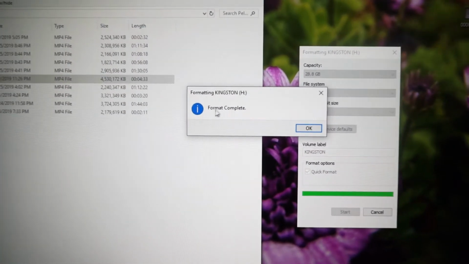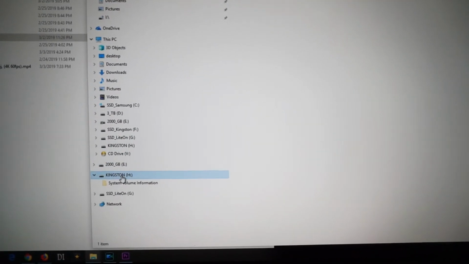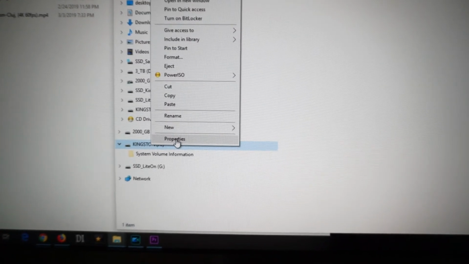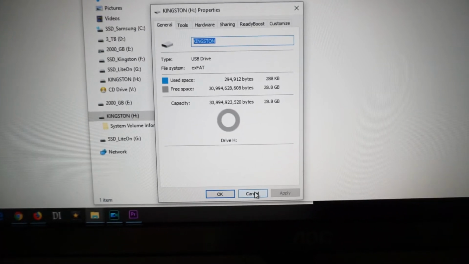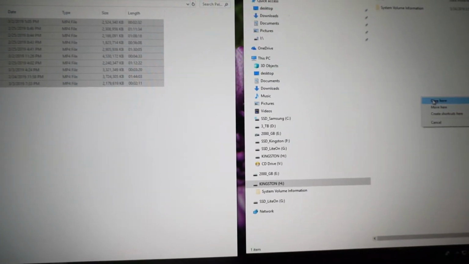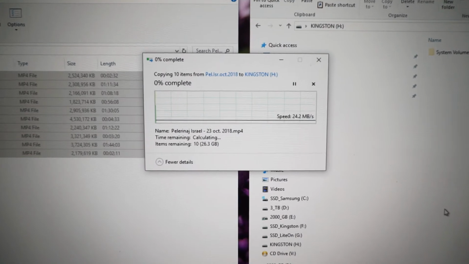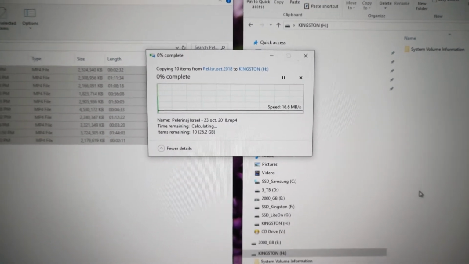Okay, now the flash drive was formatted, and now I should copy onto the flash drive. The flash drive in this case is not FAT32 but exFAT. I should copy all of those files onto the drive. There is no not-enough-free-space message, and the files are being copied.